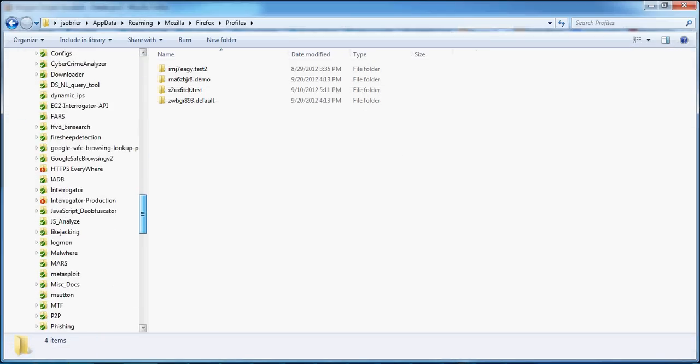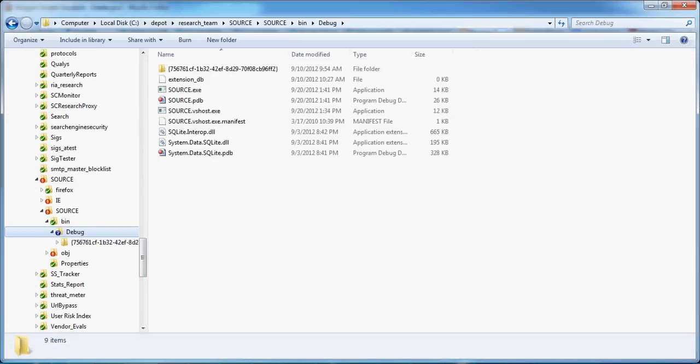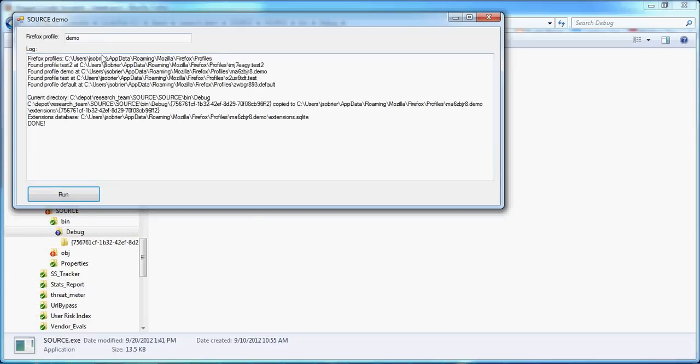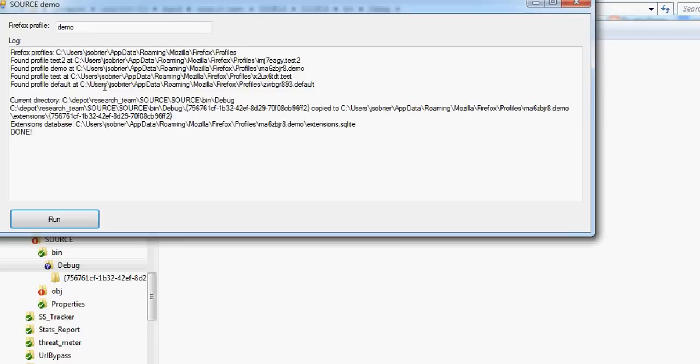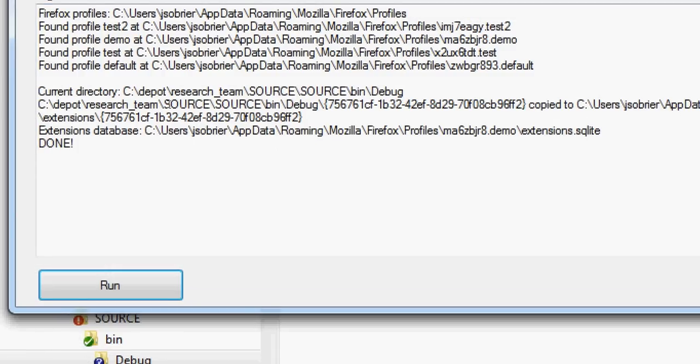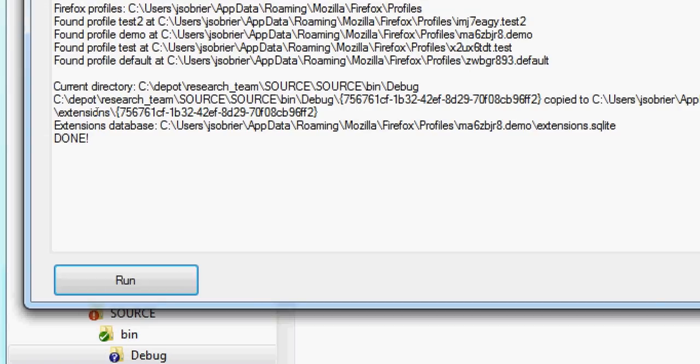Now let's run my demonstration tool that you can download from the website research.zscaler.com with the source code. So I'm going to use the profile called demo. Going to run it. So you see here it's running through the list of Firefox profiles. It found 1, 2, 3, 4, 5 of them, and it's copying this extension folder into the Firefox profile that I've chosen, and then it adds a record to the extensions.sqlite, and it should be done.